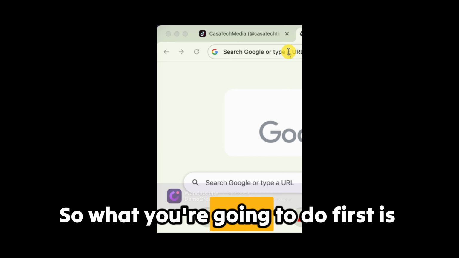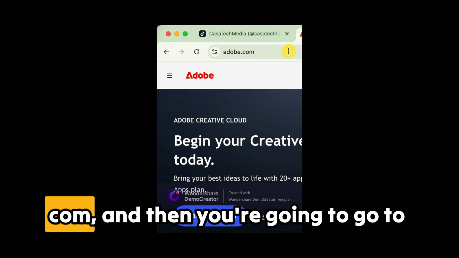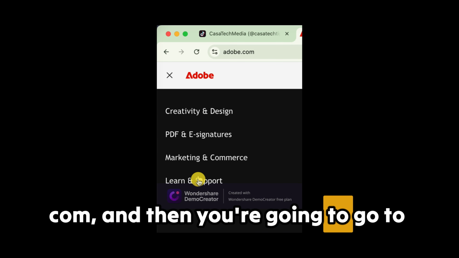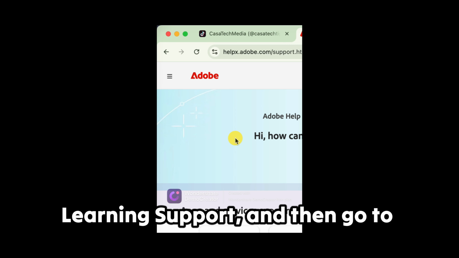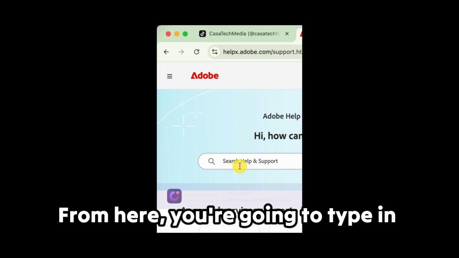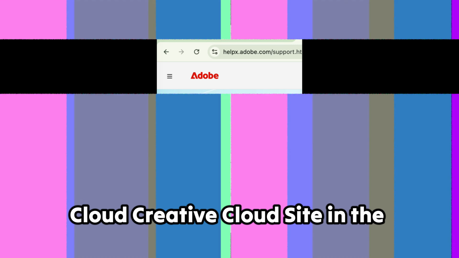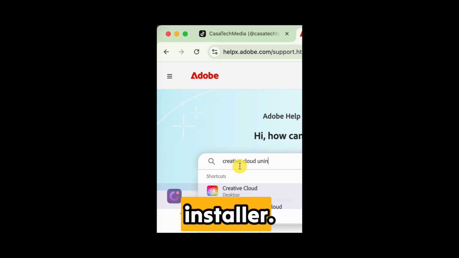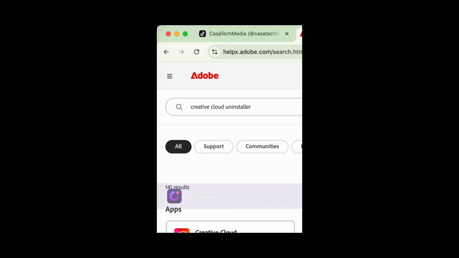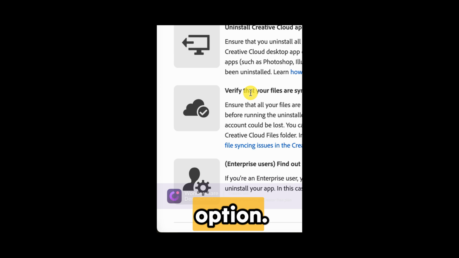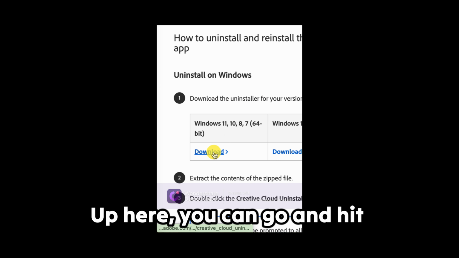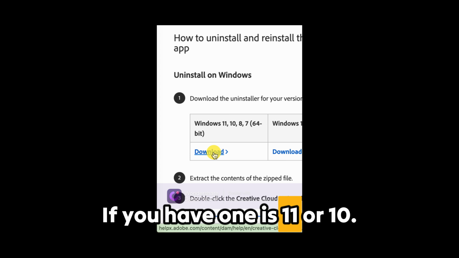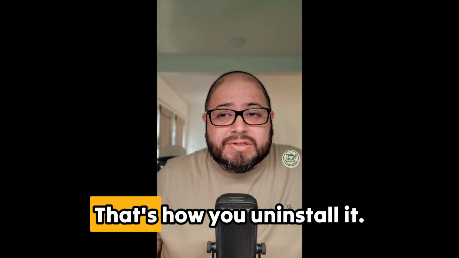Check this out. So what you're gonna do first is you're gonna go to adobe.com, and then you're going to go to Learn and Support, and then go to the Help Center. From here, you're gonna type in Creative Cloud and the installer. Just like that. That's the very first option. Here, you can go and hit download if you have Windows 11 or 10. And there you have it. That's how you uninstall it.